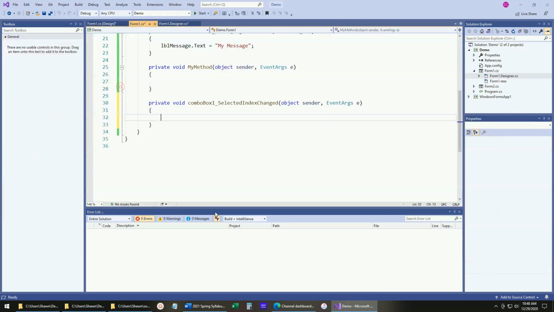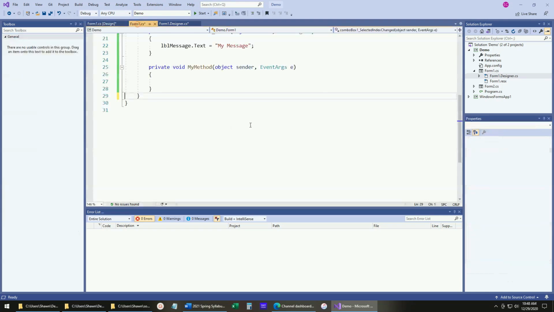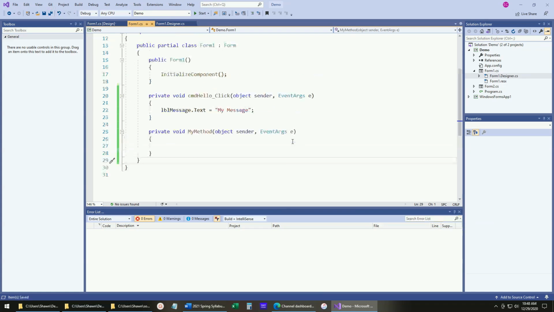So again, if you accidentally double click a combo box, there's various ways that you can come in here and delete that, press enter, and you notice it actually deletes that code for me. And so that's just a good way to clean up your code.